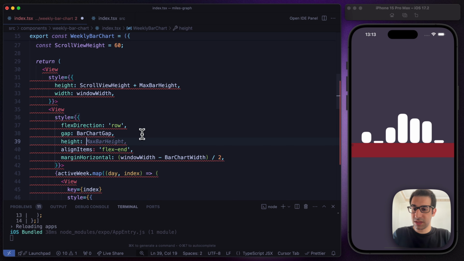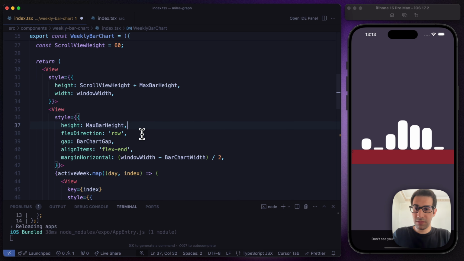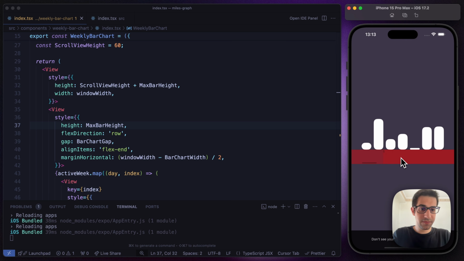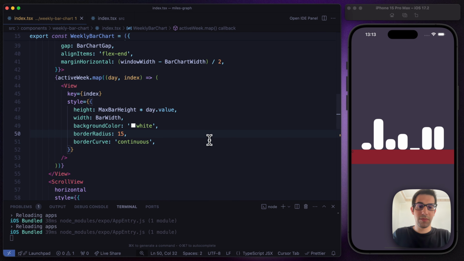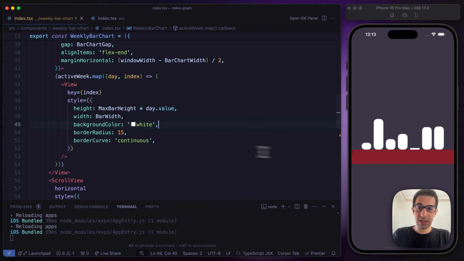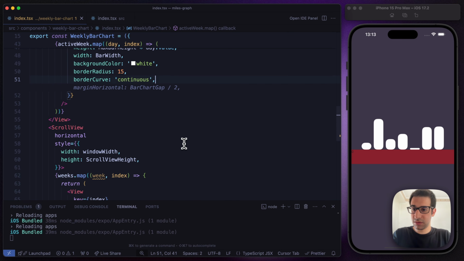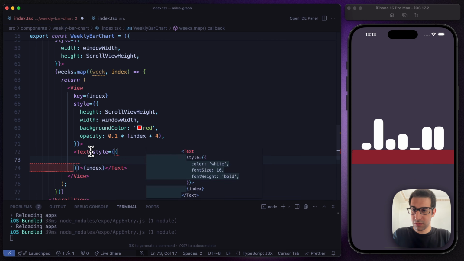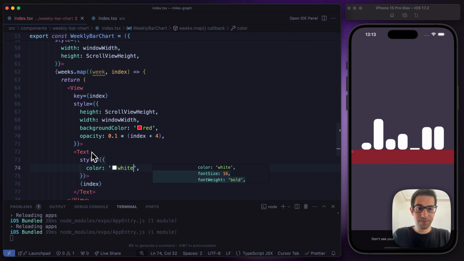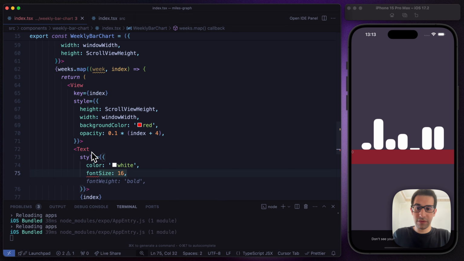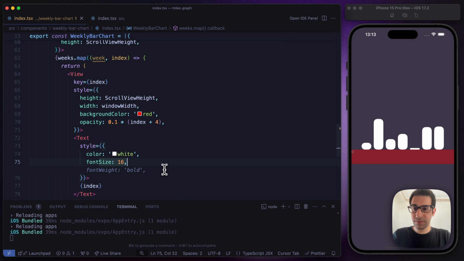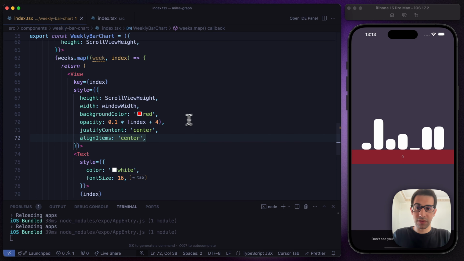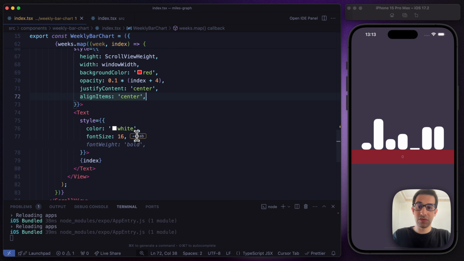So let's also place the proper height right there, and let's reload, and you can see that somehow this scroll view is working nicely. But of course we need to fix the color for these items, so let's do that. We are going to have a white background color. We are going to have the font size equal to 16. We need to center the text. So let's say justify content equal to center and align items equal to center.